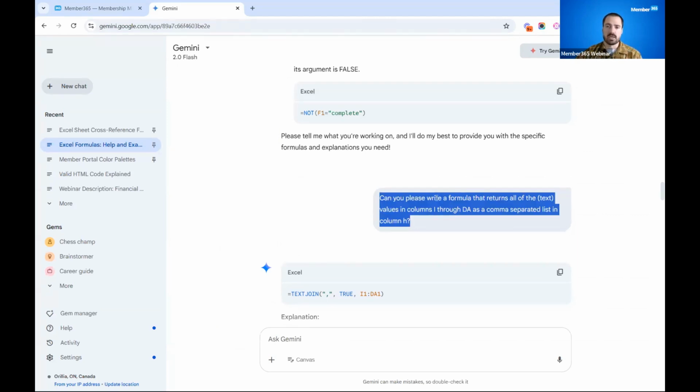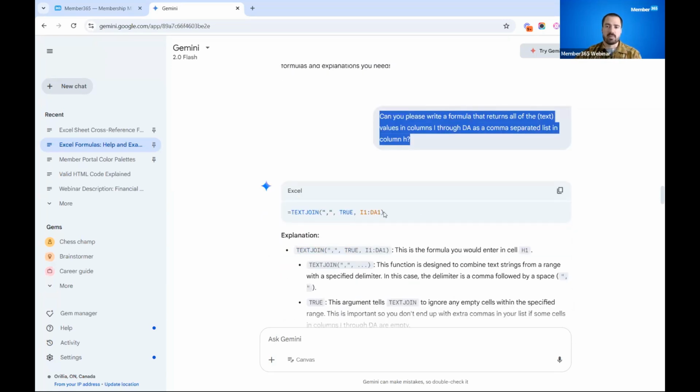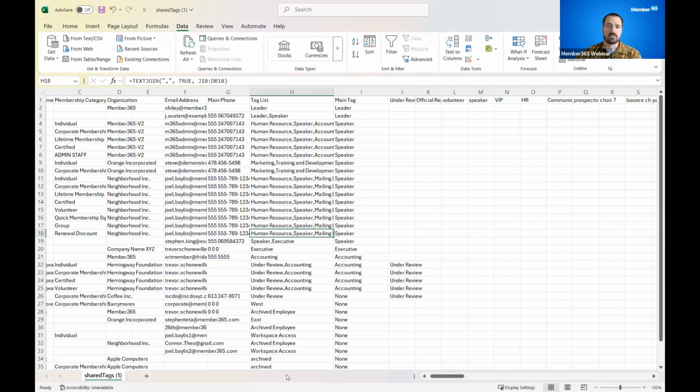I wanted to get a list of all of the tags that were in the range of columns into just one column in a comma separated list. And so I asked it to do that. It gave me the formula. I copied that, put it in the spreadsheet, and got this list of all of the tags. So this is similar to what it looks like on Member365.